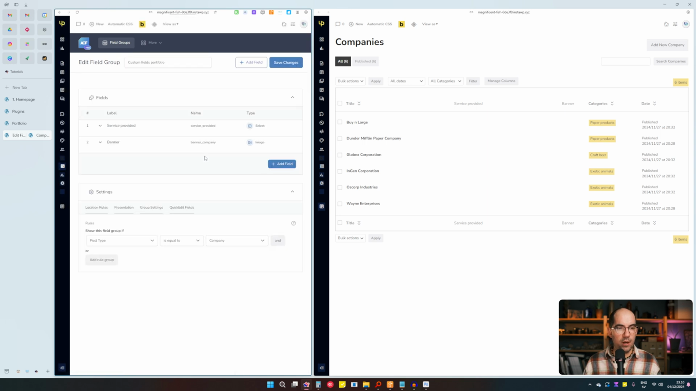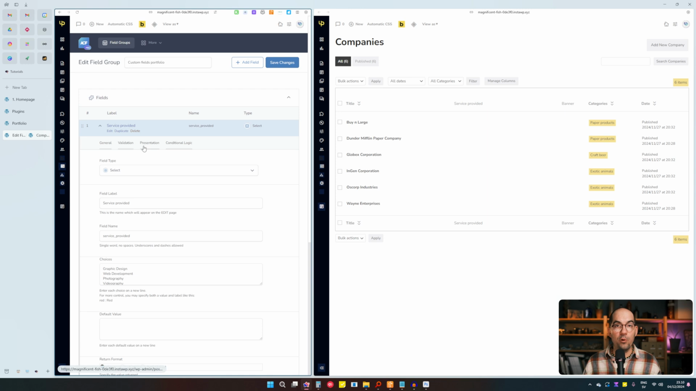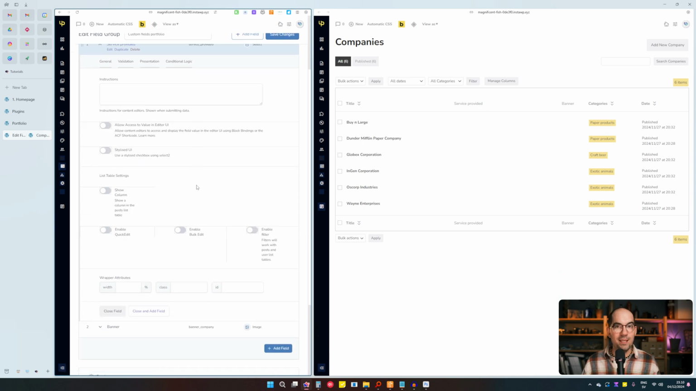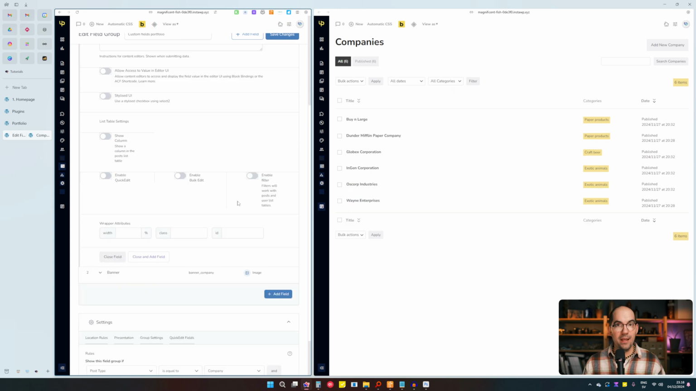So we edit that one and we see that we have, as we already saw, service provided and the banner, which is an image over here. So if we open it and we go to presentation, we see that we have a series of toggles that they were not there before. And that's what we are going to work with.